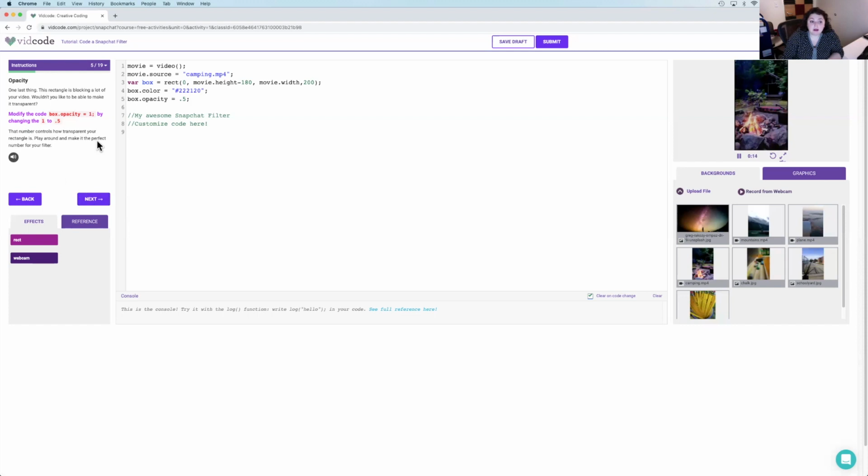Again, you can play around and make it perfect to the number for your filter. You can do all sorts of things. So I encourage you to go ahead and try that as well. But I'm just going to follow that and then hit next.